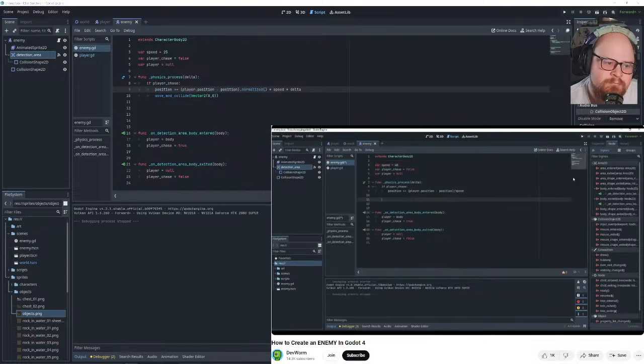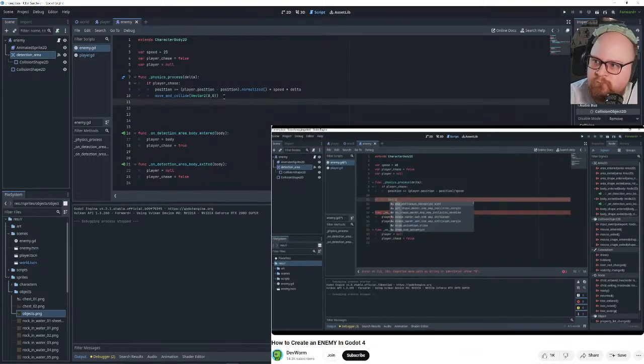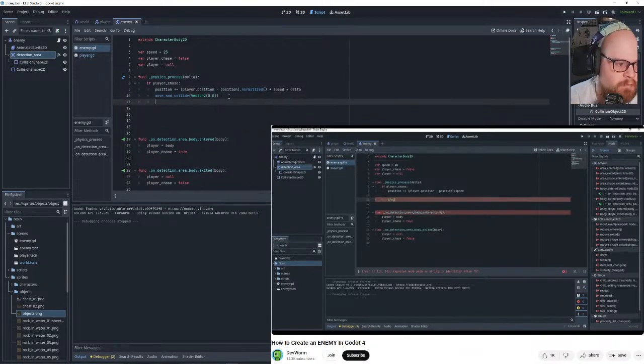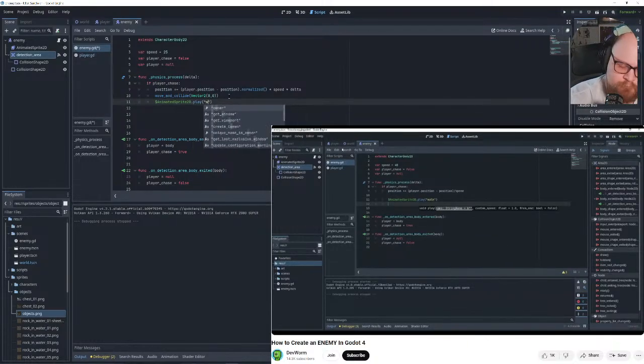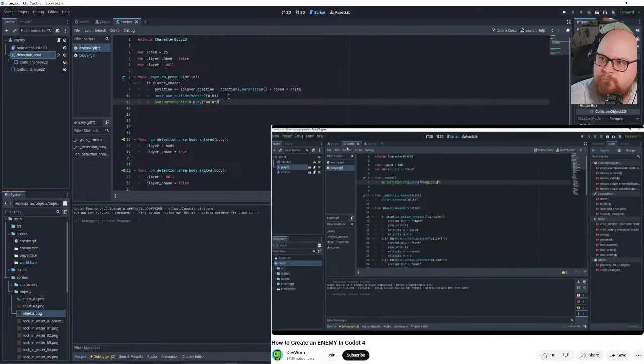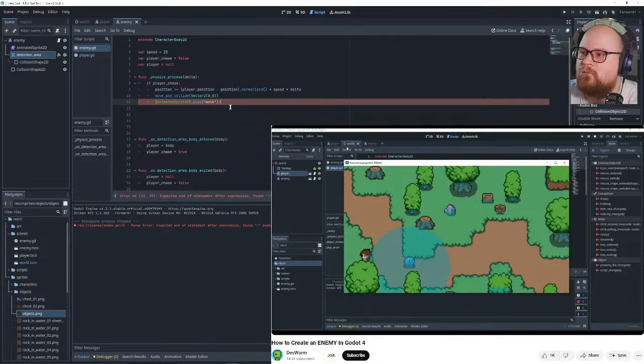But now we need some animations. We just made a couple of animations, so let's play these. If we're chasing the player, we want our AnimatedSprite2D to play the animation walk. Now if we play the world, we'll see that it plays the animation walk when being chased, even when it shouldn't be.